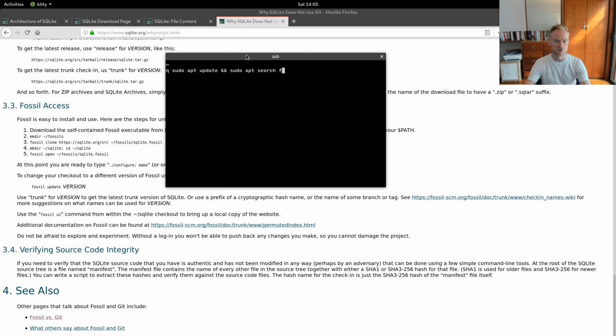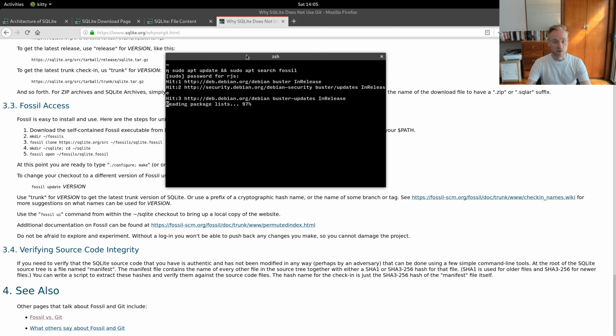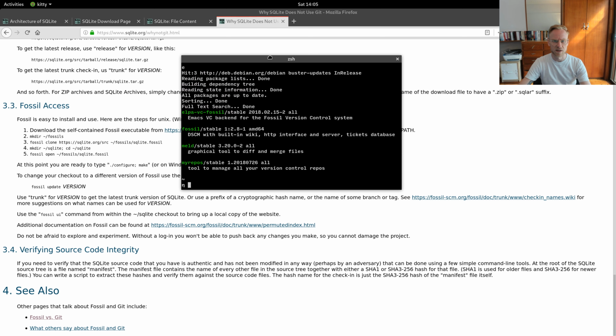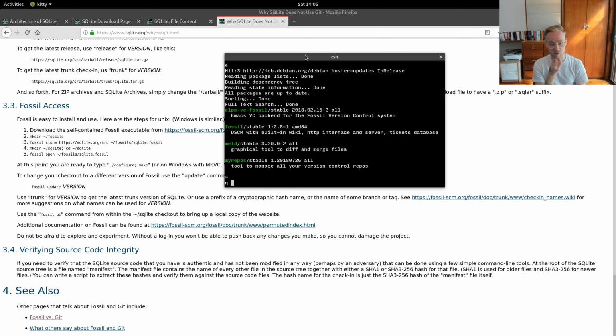Apps, search, Parser. I will be building some stuff as well, but that's kind of a side thing. There's several projects I can work on. So, distributed source control management with built-in wiki, hypertext protocol interface and server, tickets database. So that's kind of cool.